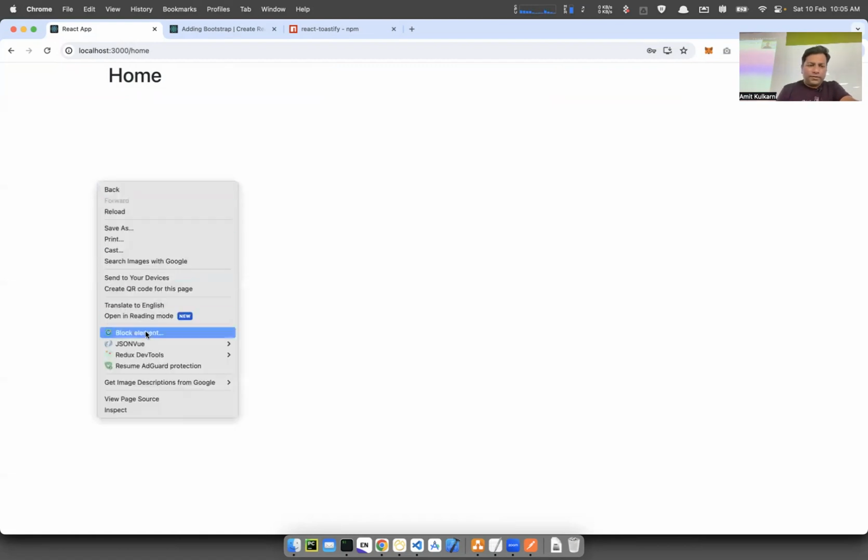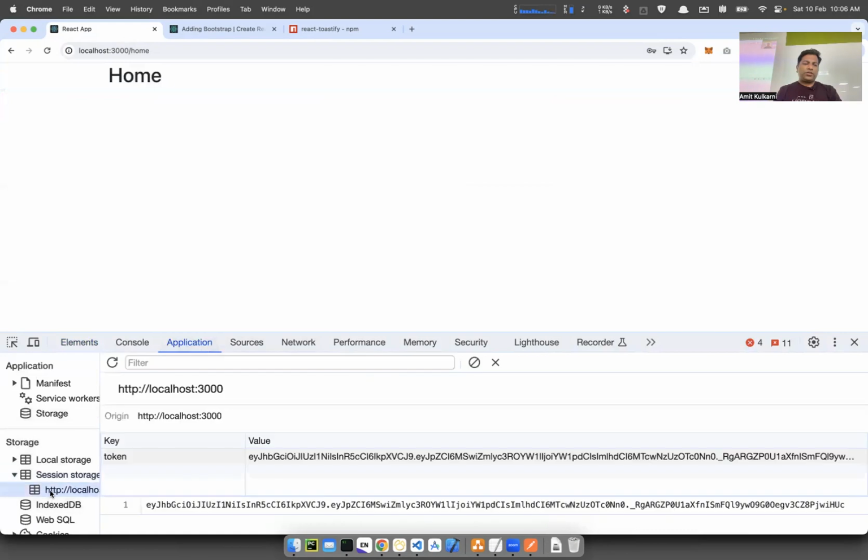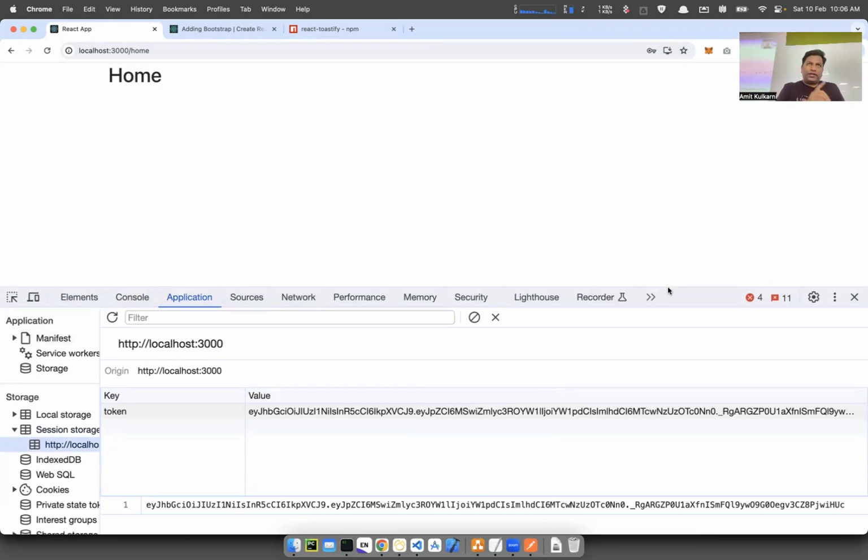The good part here is if I go back to my application and look at the session storage, I can see that the token is now cached. And because the token is cached, I'm going to use that token for the rest of my APIs. Without that, I can't make the API calls. We know that. Anyways, I think now we are done with this.